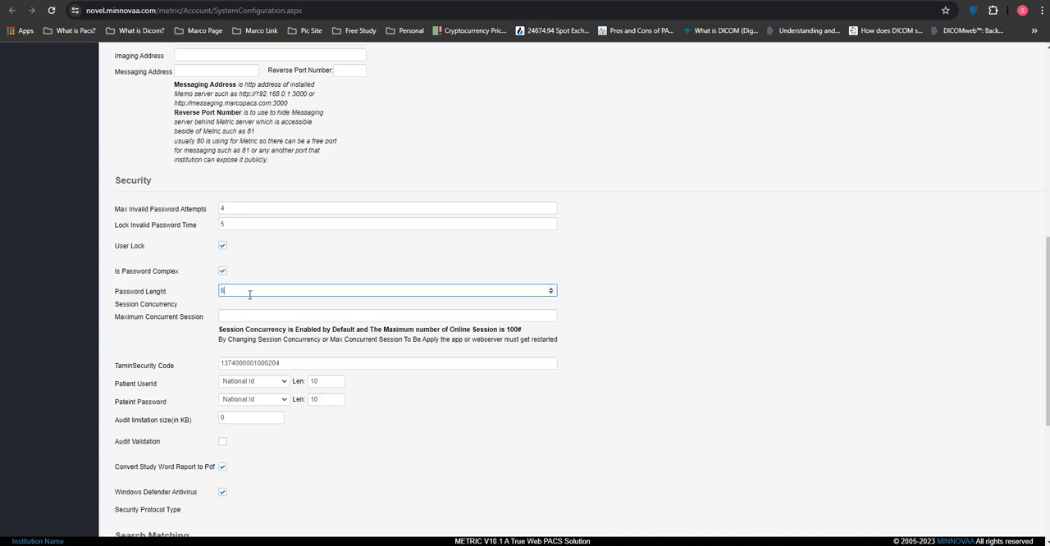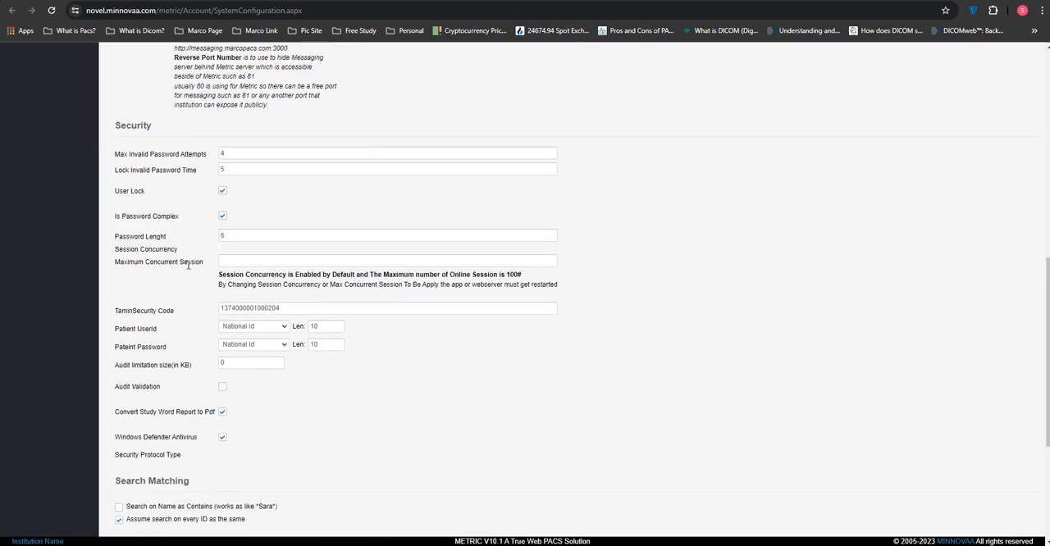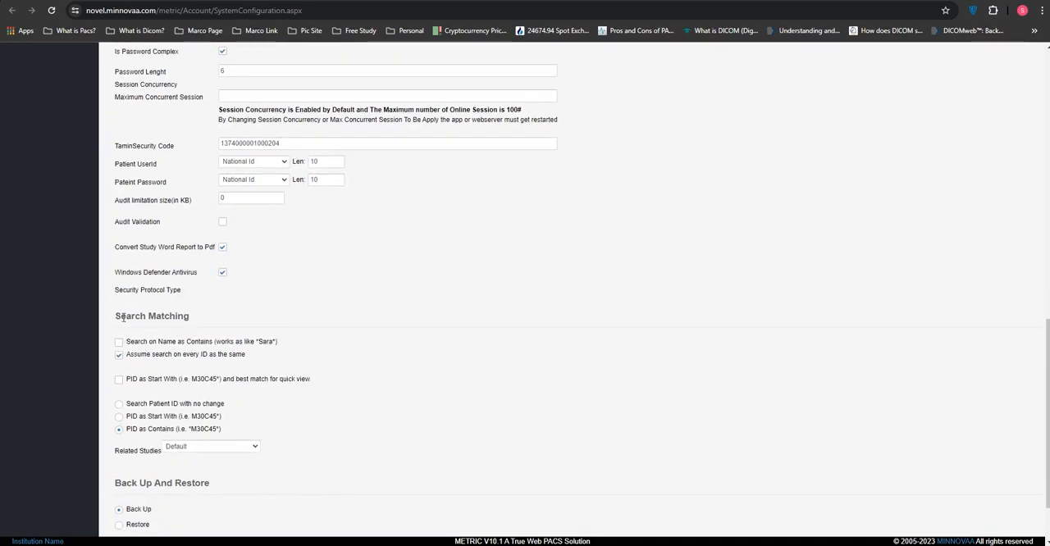In the Maximum Concurrent Session field, if not activated, users can log in from multiple browsers without limit by default. However, after enabling this item and entering the desired number, users can only log in from that many browsers concurrently. The next item is the Search settings, where you specify the method for searching patients in the list.